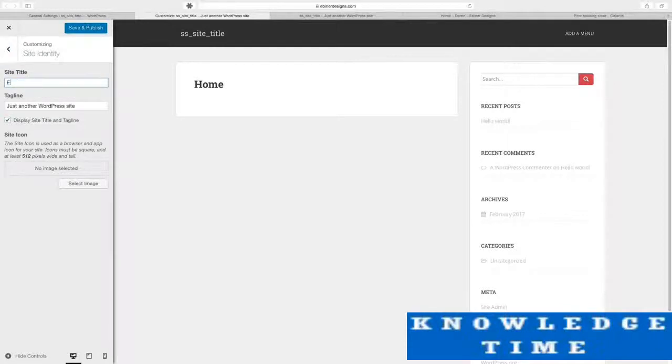So here I can change it to Ebner Designs. And then we also want to change the tagline because this is something that search engines such as Google will look at and display when your site appears in the search. So we don't want it to just say "Just another WordPress site." We'll want to use our tagline. Now, this is something that you want to think about. You want to make it keyword friendly. You want to make sure that it's catchy and it shows some sort of benefit so that when someone is actually searching for your website, they see your title and they perhaps see your tagline and it really makes them want to click on your website.